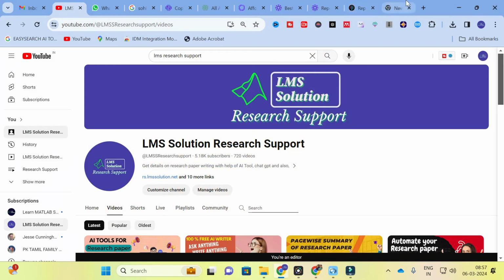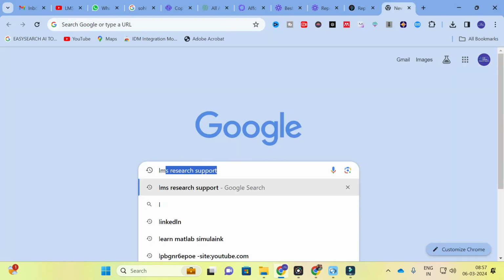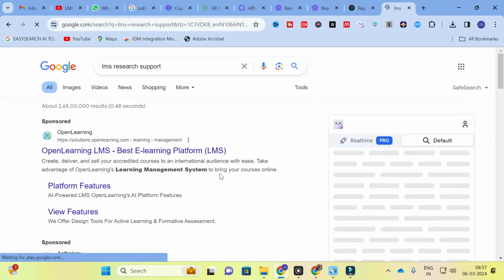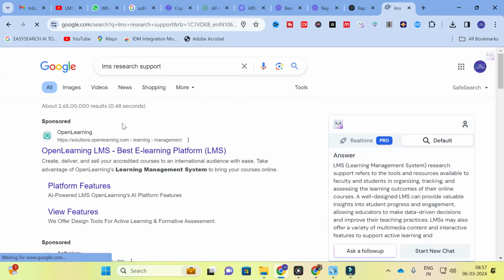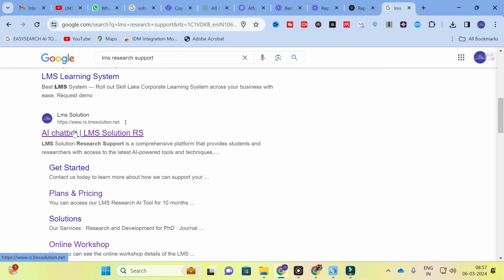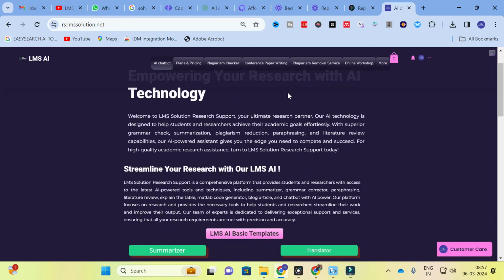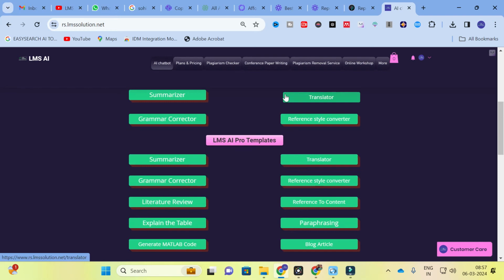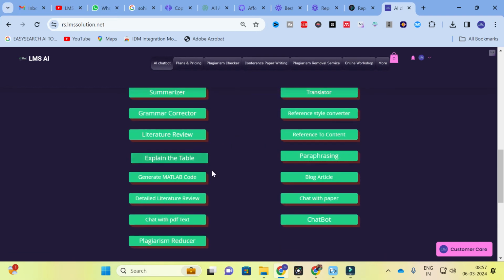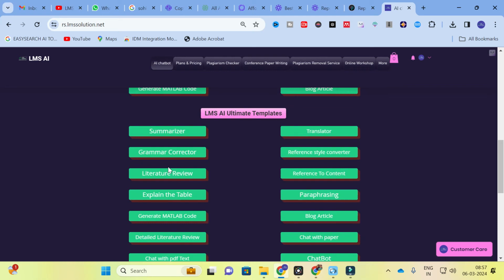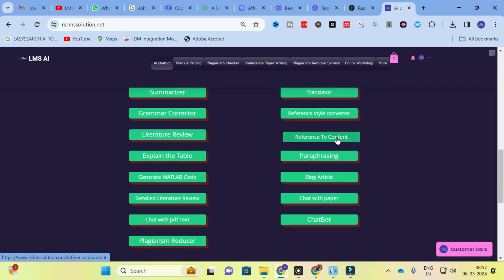The next important thing is that many things can be done by using the LMS research support tool. Here you can see in this picture that we have discussed different contents that are available. Many of these contents can be done using this tool. In this chatbot you can generate an abstract, you can generate an introduction. Next you can have different literature review templates, and the literature review can also be done using this AI tool, the LMS research support AI tool.